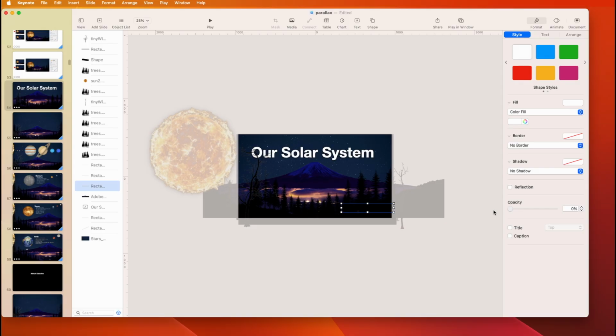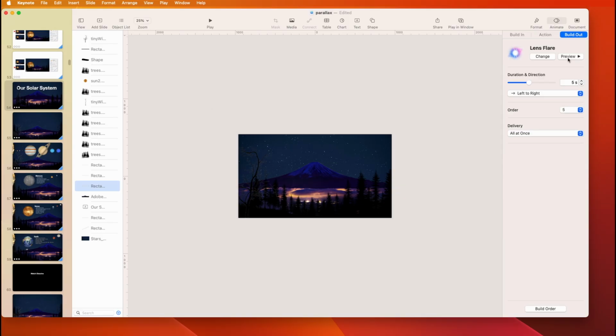But it does have the animation effect with it, and the animation effect on that is that sort of lens flare. You can see it there. So that's how I did that.